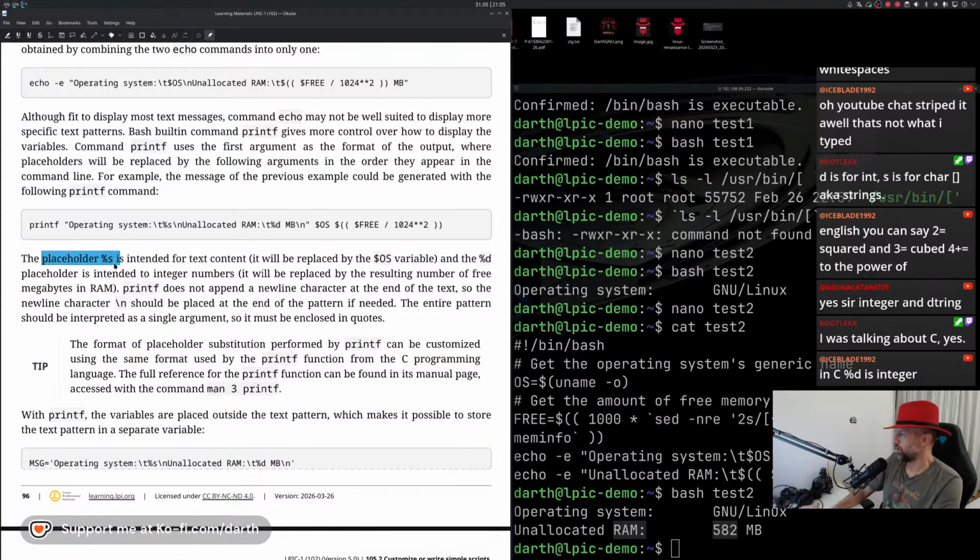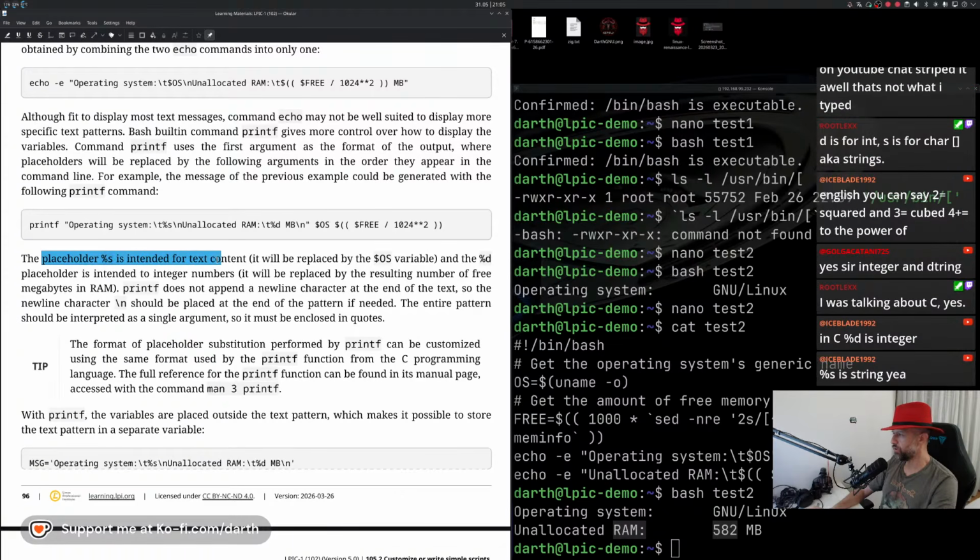The placeholder %s is intended for text content. It will be replaced by the $OS variable, and the %d placeholder is intended for integer numbers. It will be replaced by the resulting number of 3 megabytes in RAM.